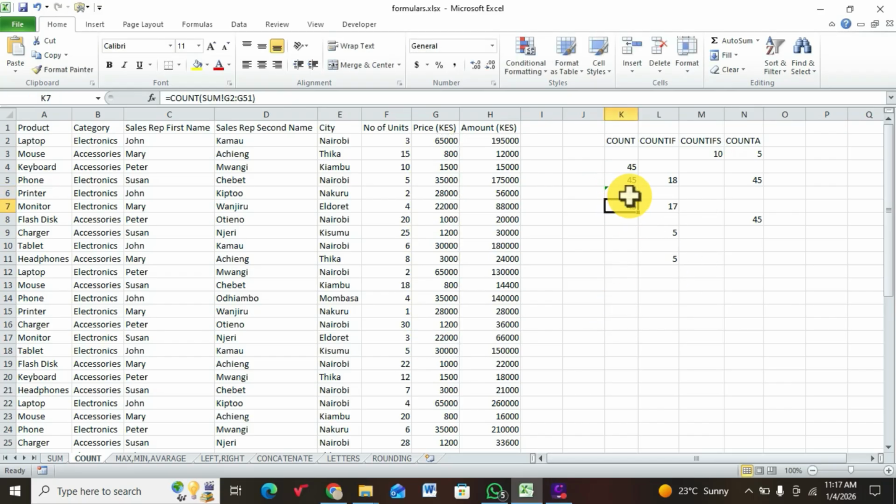You see now that the number of cells is just 17, the ones we only selected. So next is COUNTIF. This one comes with a condition. You must give a condition, so you must give the range and the criteria.